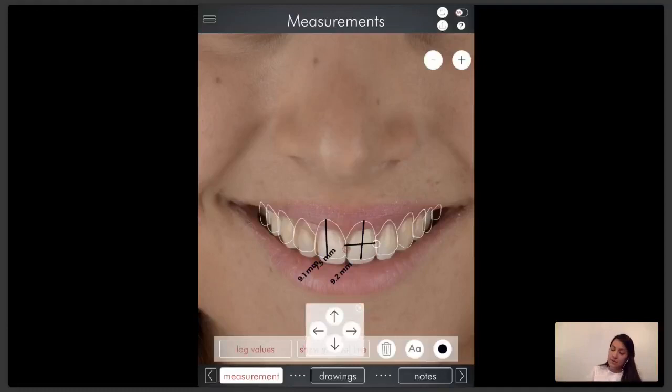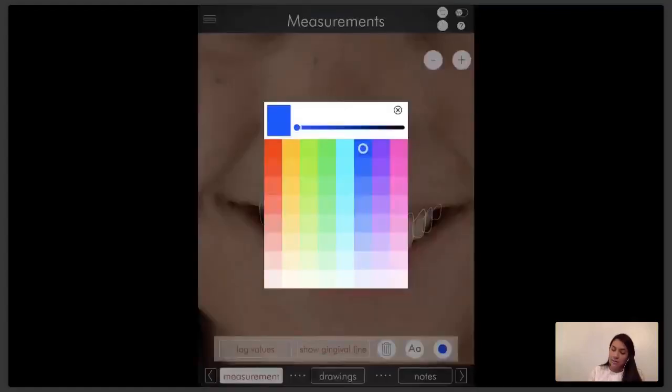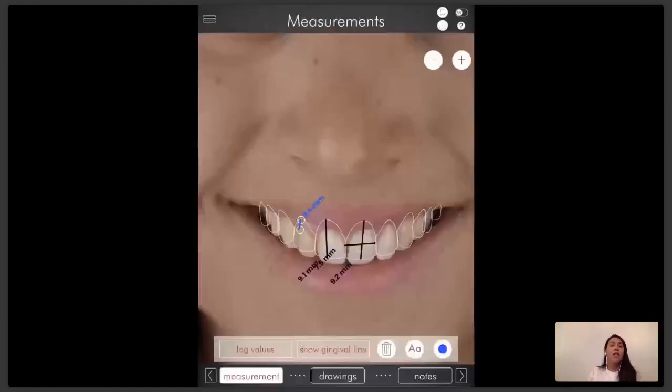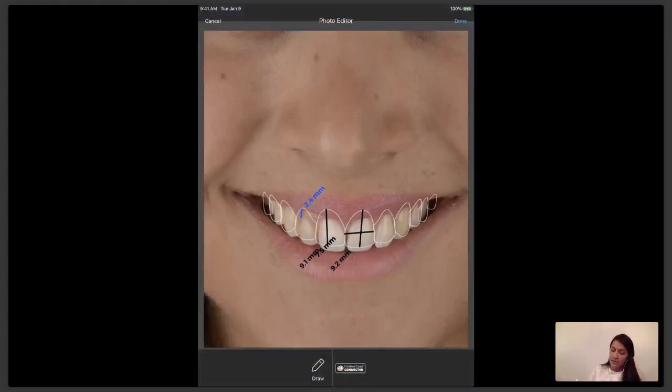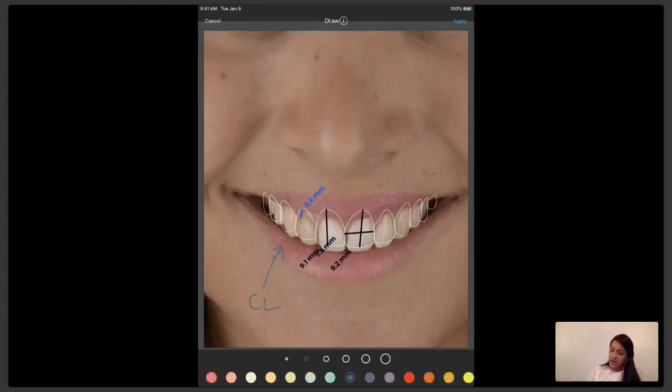Okay, so this is the measurement, and you can use this tool to communicate with your team. For example, you can change the color of it, and have the crown lengthening or the gingivectomy areas in a different color or color coded. You can also draw on the picture and pick a color. You say crown lengthening, or something like that.